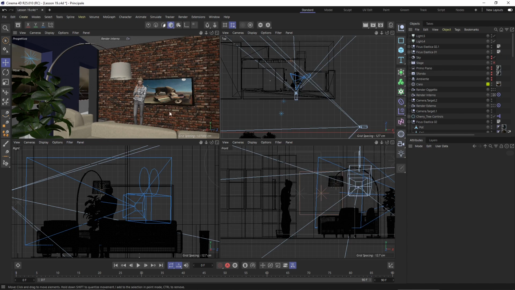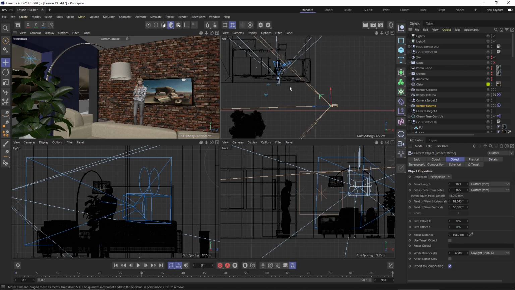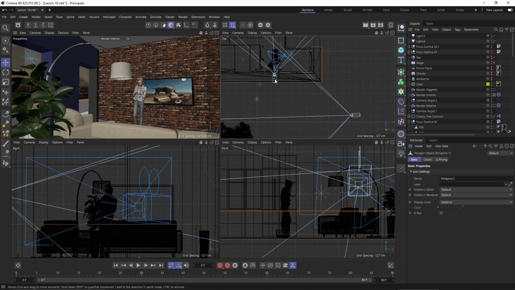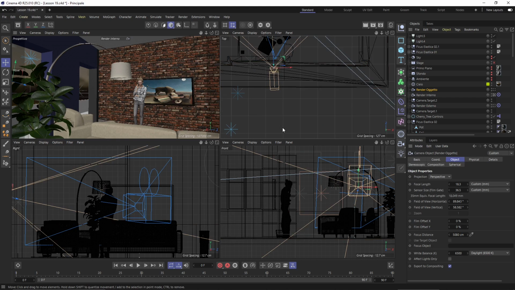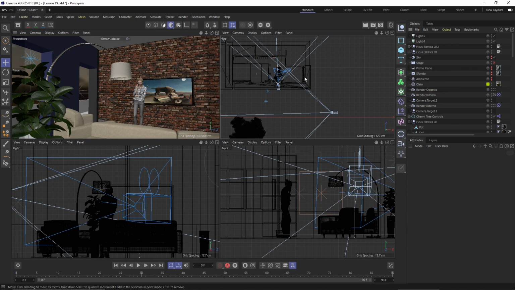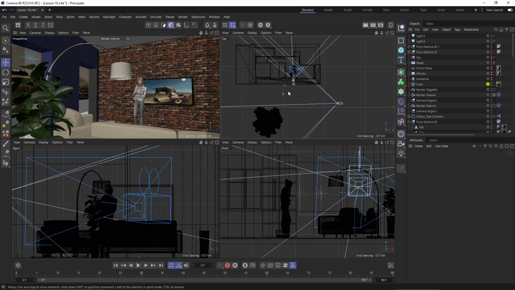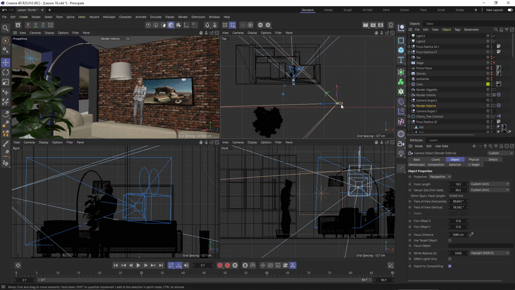So let's begin. In this scene here, you can see I have placed 3 cameras, one for the exterior, one for the object, the single object, and one for the interior. I think that these are the 3 main categories of render that you can do. And also, if you go in the settings, you will see that you will have presets for these 3 types of situations. Now let's get started first with the exterior.